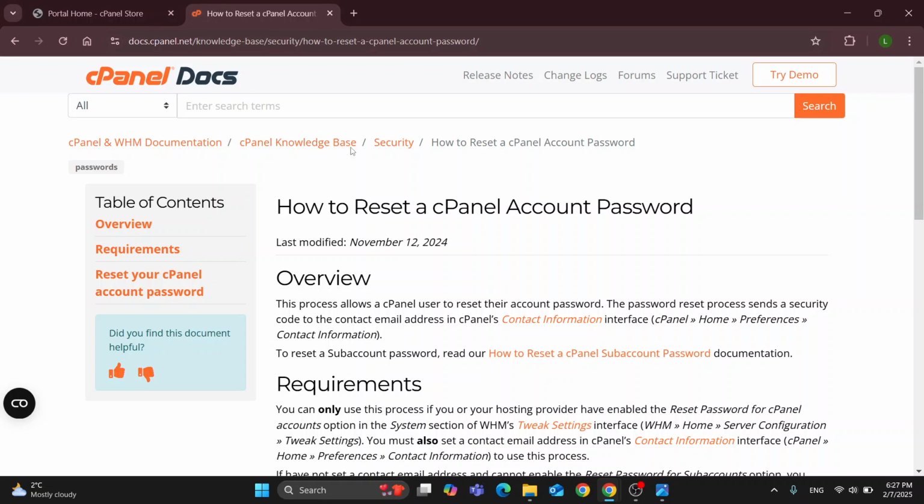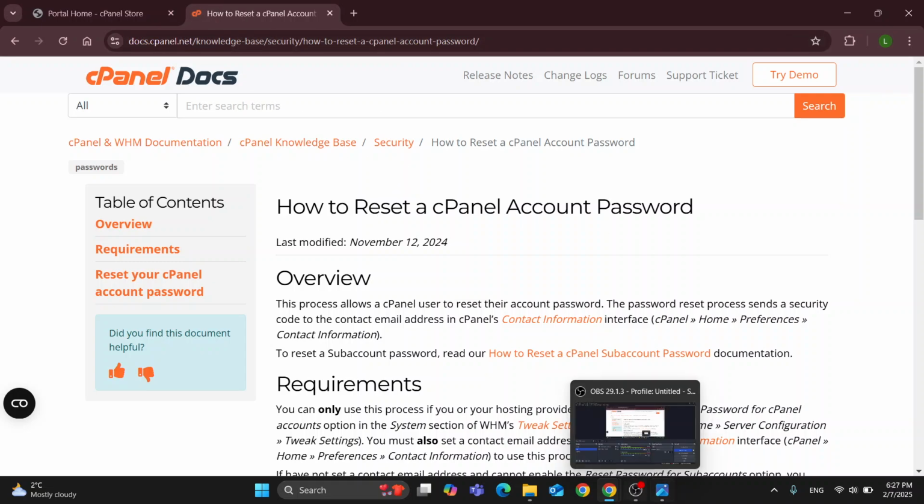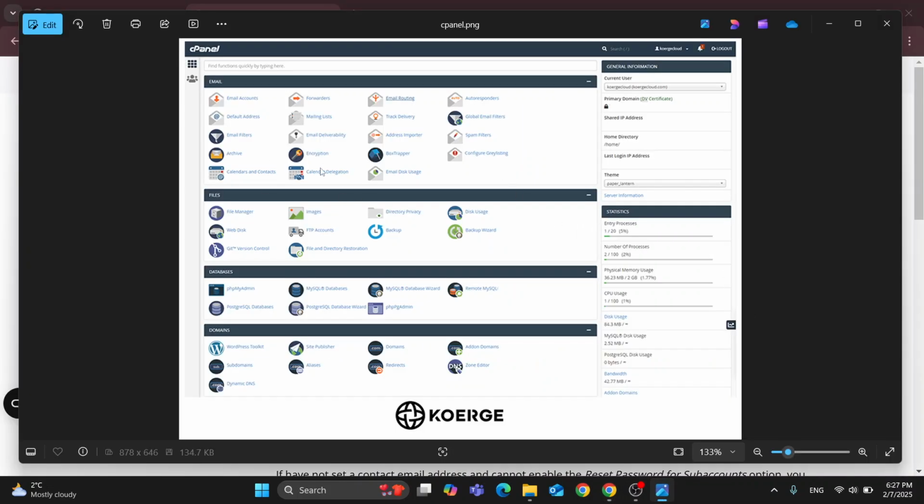As you can see on the official cPanel.net website, we have an article showing us how to reset a cPanel account password. So basically, after you open up cPanel, it's going to look like this. This is your main dashboard, where in the upper right corner you can access your account, and in your account you'll be able to access your settings and your security settings, from which you will be able to reset your password directly.